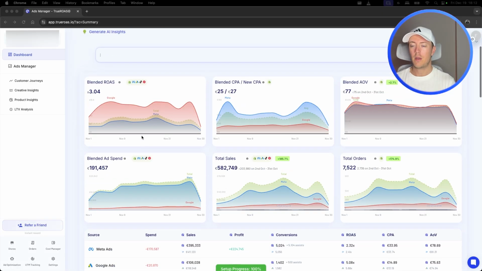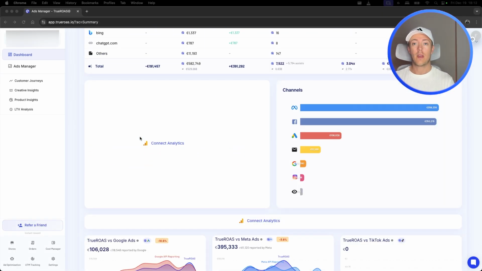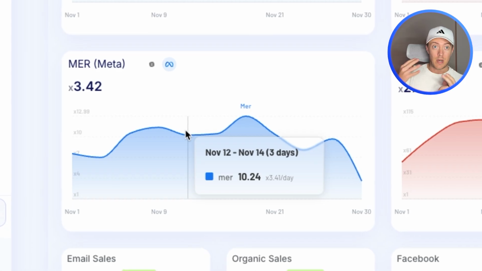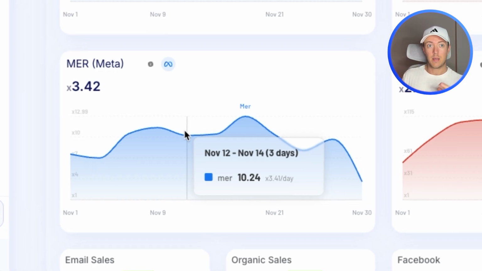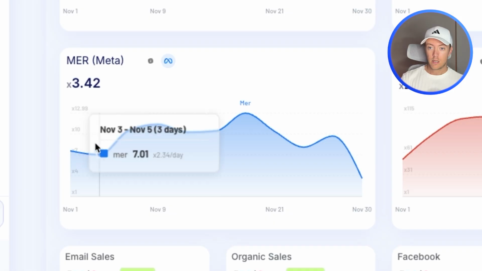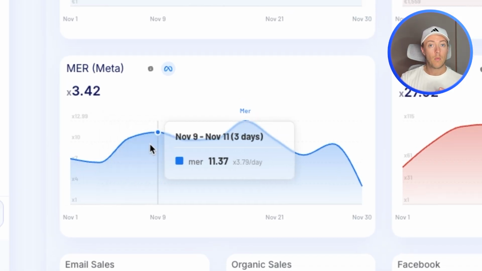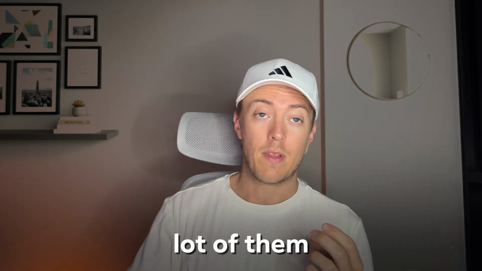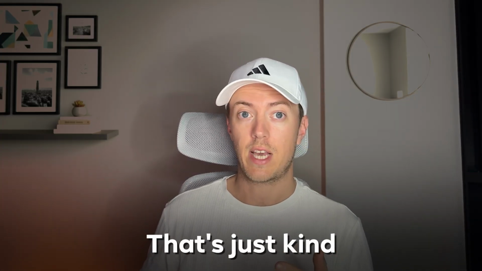The next step now is we're gonna jump into the dashboard and have a little look. So let's have a little look here, and we're gonna start off by looking at the metric that is really important to me because it made me save a lot of money before, and it's actually this MER metric right here. I was running a lot of Meta ads and Google ads at the same time, and the more I ran the Meta ads, the better the Google ads were performing. Just like you can see here, when you spend more on Meta, you're getting more sales on the store just in general, but a lot of them are going to be attributed to Google. That's just kind of how it works.